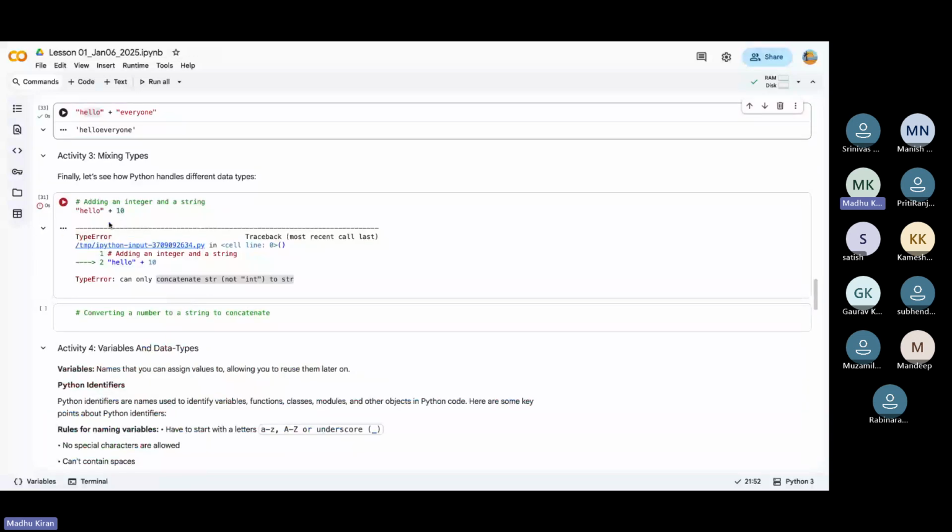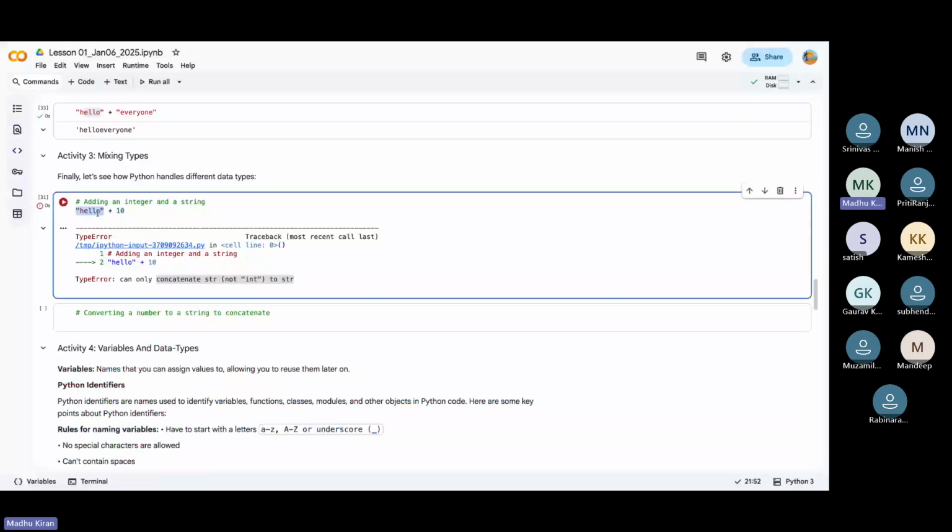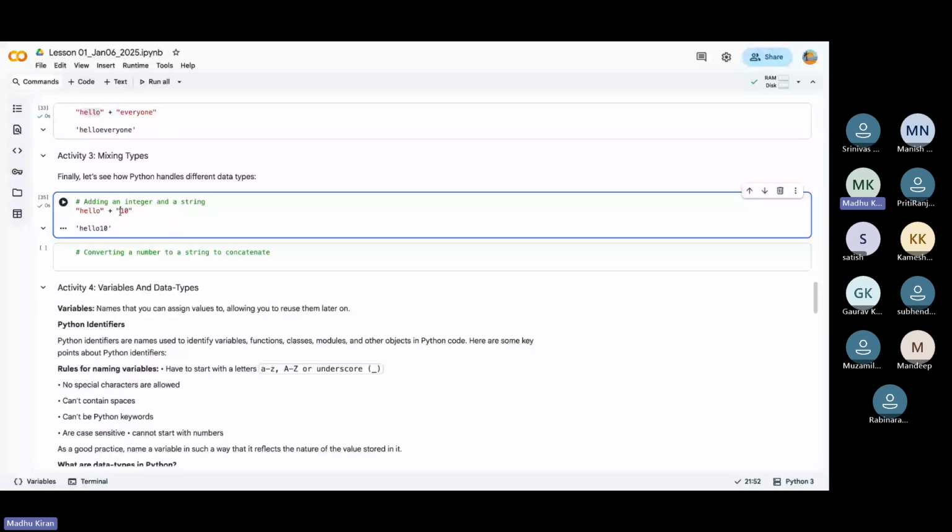But when I tried mixing the data types, when I tried to add hello plus 10, it did throw an error saying you can only concatenate string to string, but not string to integer. So this is how the syntax is designed in the backend. Either you have to convert this 10 to a string just by giving quotations like this, and it would work. Just by giving quotations, this 10 is not a number anymore. Anything written inside quotations for the Python programming language becomes a string, becomes a text.